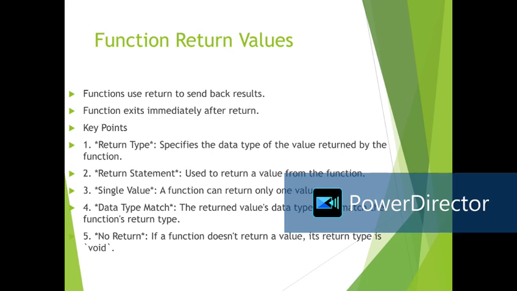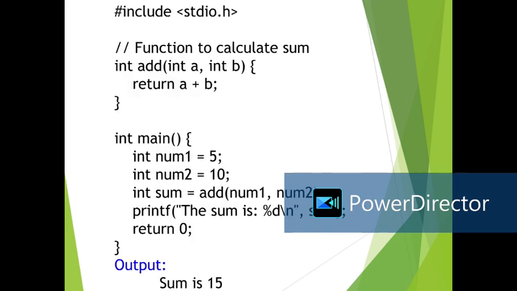In programming, int add(int a, int b) { return a + b; }. In this case, add returns an integer. That value can be stored, printed, and used in further calculation. The data type of the return value must match the function's declared return type. A function can return only one value. If your function returns nothing, its type should be void.